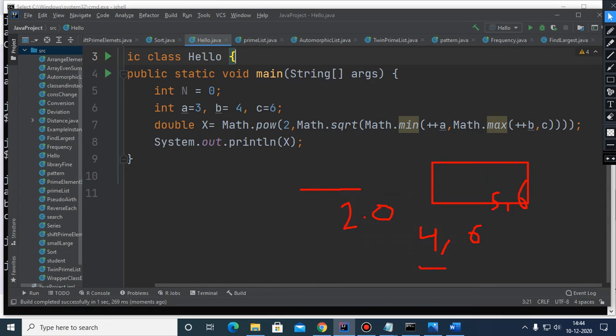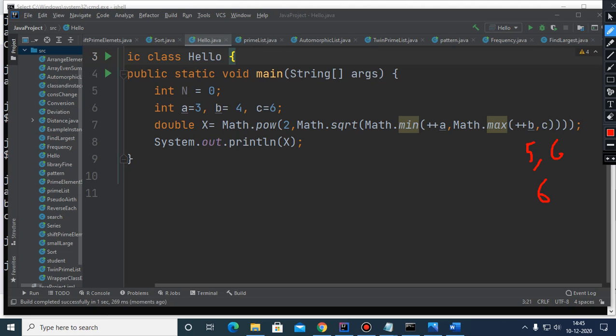So here children, again I'm just explaining to you. Now it's correct. The parenthesis is properly balanced. Now it will start from the innermost part. So here it is 5 comma 6, the maximum value will be 6. And here plus plus A, which is 4. So 4 comma 6, the minimum value is 4. And math.sqrt 4, which is 2.0. But 2 comma 2.0, the answer will be 4.0.